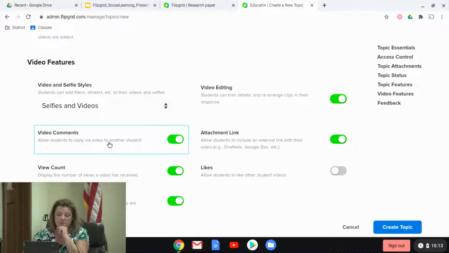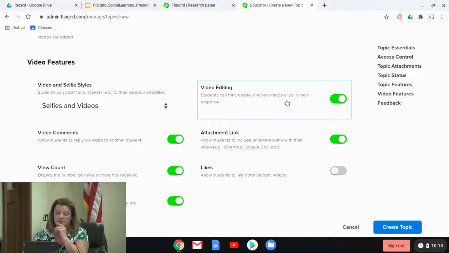Video comments, if you want the students to be able to comment on each other's videos and have those discussions, that is this. They can display the count. If you want them to use sticky notes, I always leave this on and I will show you what the sticky notes are, but it helps them when they're recording. Video editing is also important. I leave that on. It allows them to, or you to trim your videos.